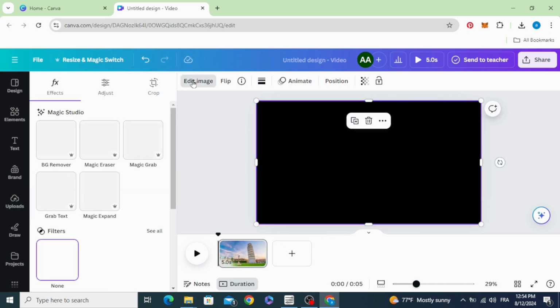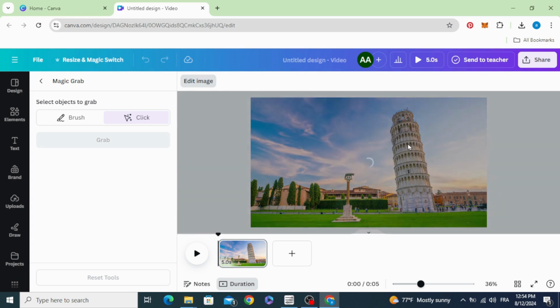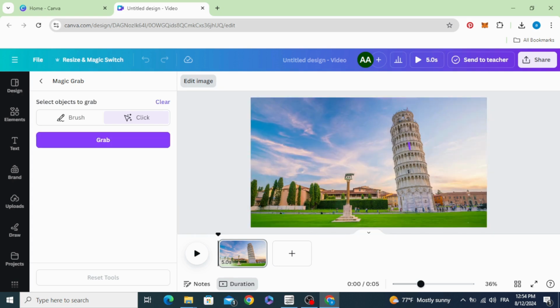Go to Edit Image, Magic Grab, and select the part that you want to grab. Just click. Click Grab.